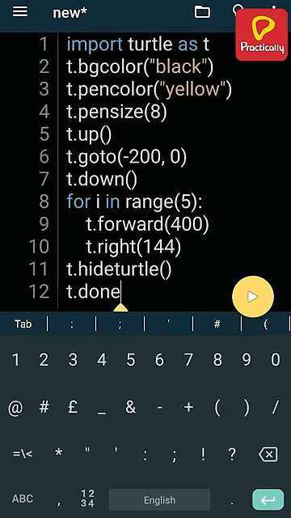We are hiding the turtle and we are going to test it using the play button. So here we are getting one yellow color star pattern.